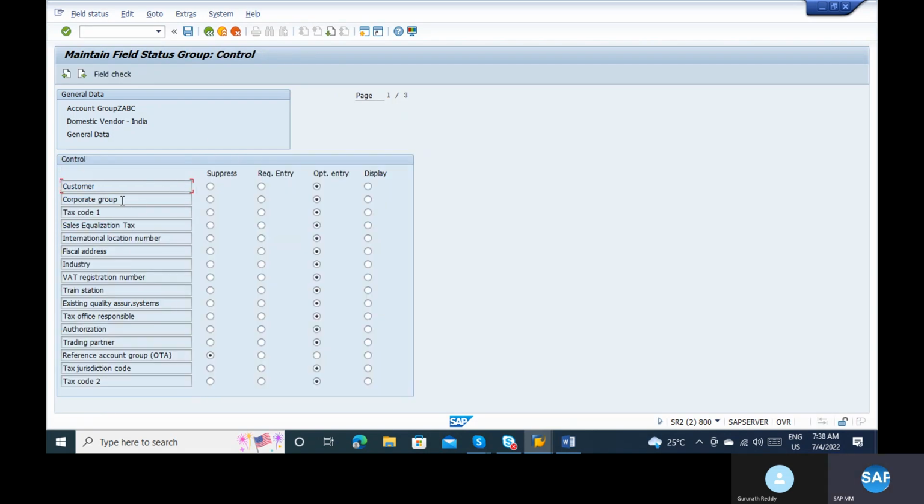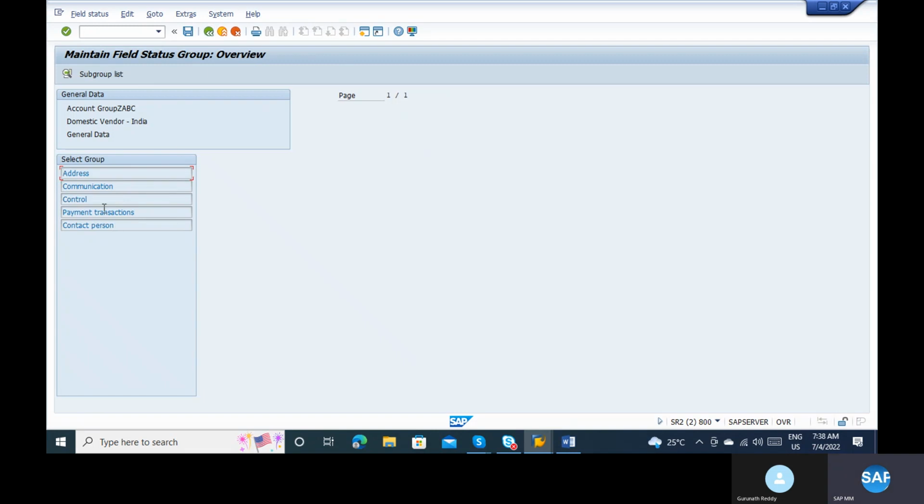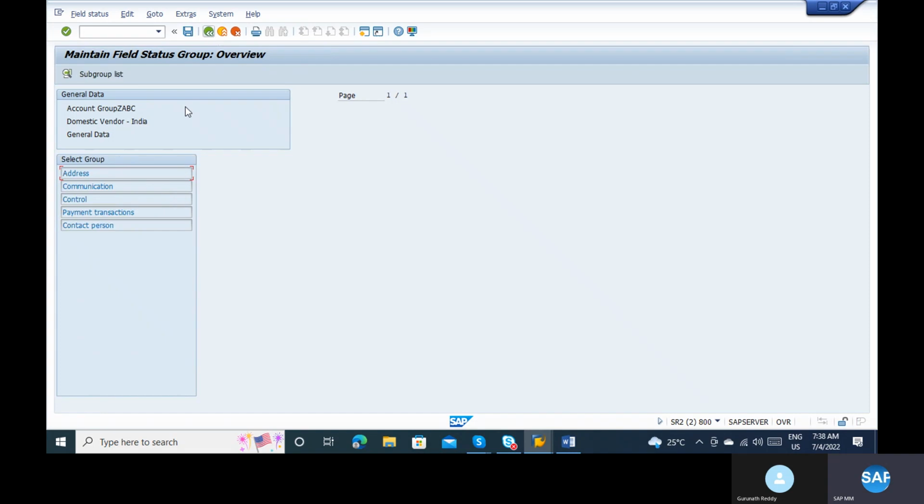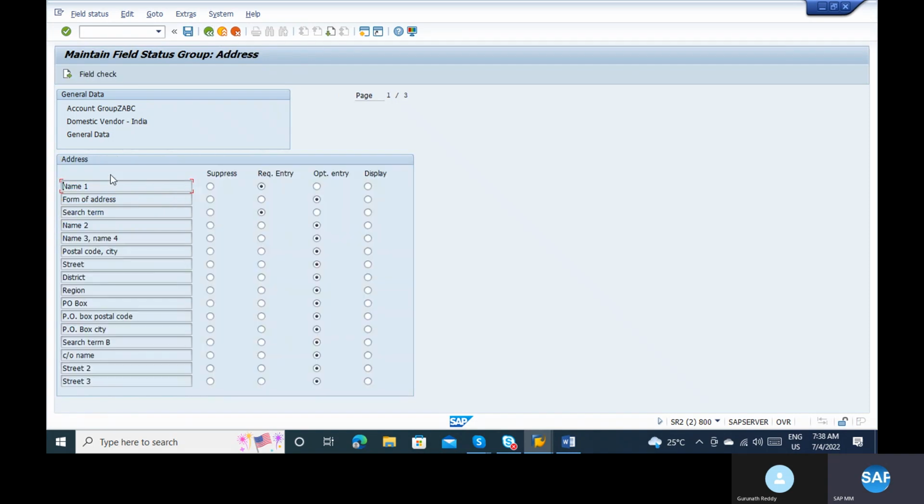And control. No, this is a different system. Okay, and payment transaction. Let's try the address tab only. Address tab. Okay, this is system B, and this is system A. Okay, this one. So it is a required option, right? What I will do is remove this one from required to optional, and save.